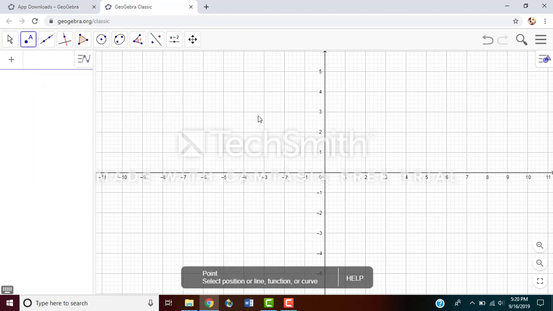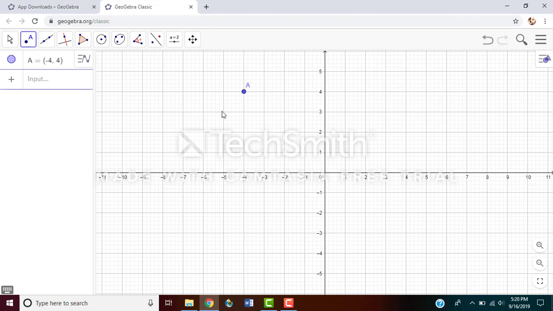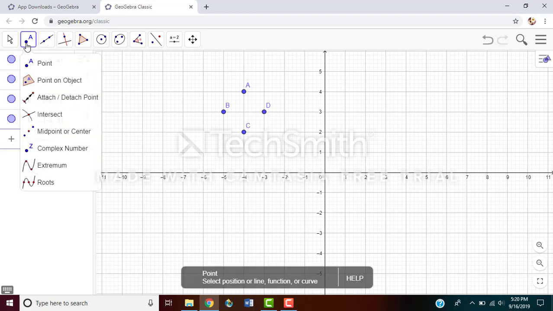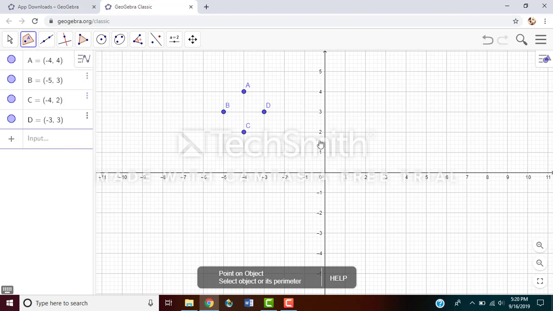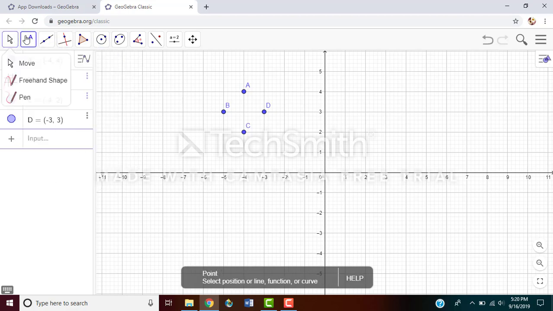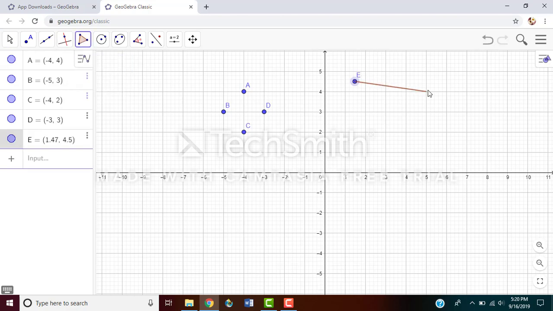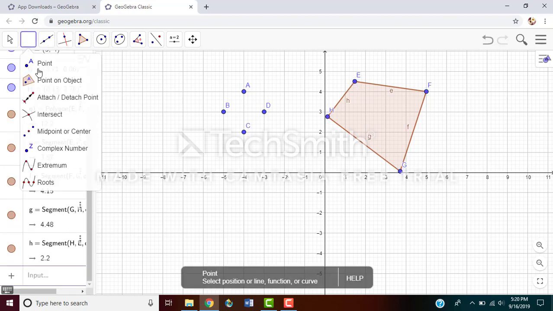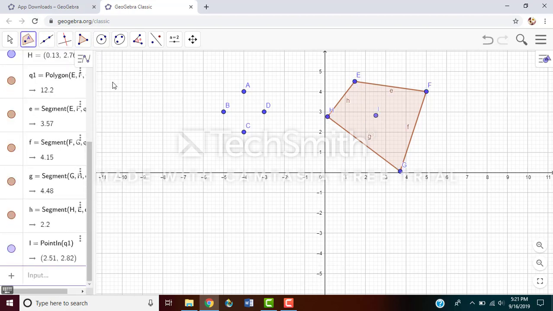So we're going to click point, and if you click points, they're already labeled. They can just kind of go wherever, and as you can see, they pop up over here in your history. Point on an object. Well, we don't have an object quite yet, so we are going to make a polygon. You can just click it wherever you like. Make any kind of odd shape, just make sure you connect it. Now we're going to do point on an object and click here.